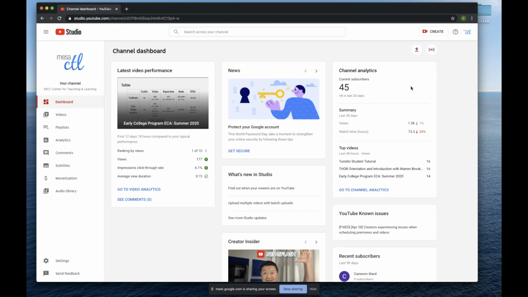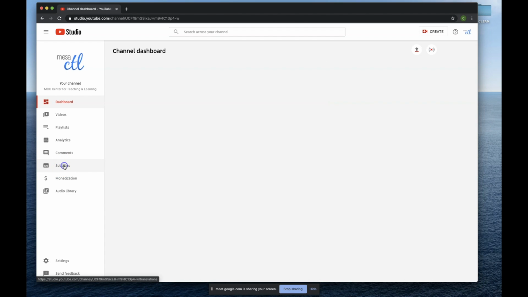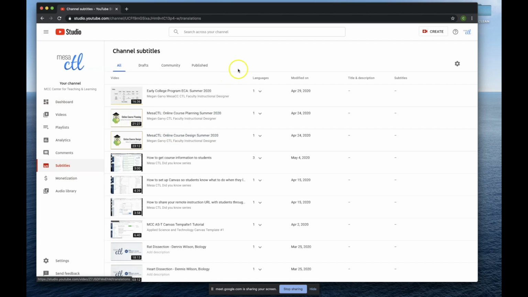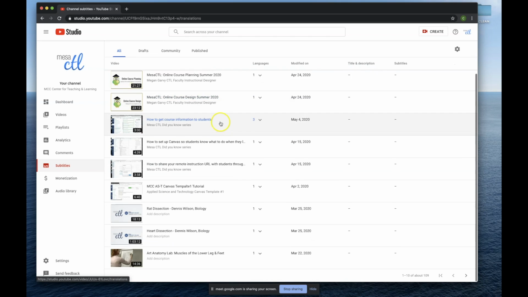that's going to take me to my channel dashboard and all the tools that I have access to. And the one we're concerned with obviously today is the subtitles. We want to be able to go in and correct subtitles. So you can see there's a couple of other things in this menu on the left here. And the one you want to go to is subtitles. And that's going to bring up my videos that have been auto-captioned by YouTube.